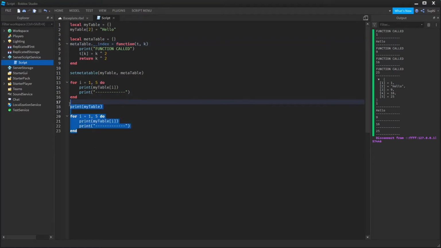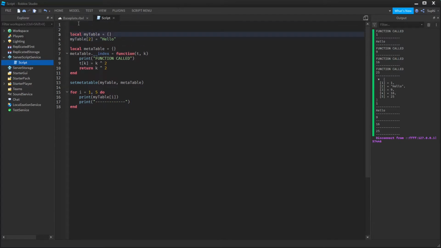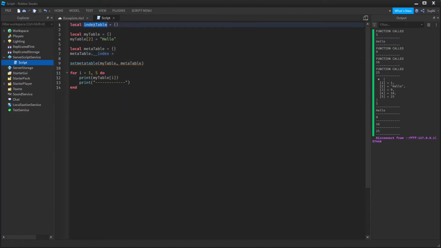So to do this, I'm going to delete these lines here, and I'm going to make a new table at the very top called local indexTable equals this, and I'm going to delete this function and set the index to the index table. So what's going to happen now is when we attempt to print the value from my table, if the value is equal to nil, it's going to move on to the second table and print whatever's in this table.